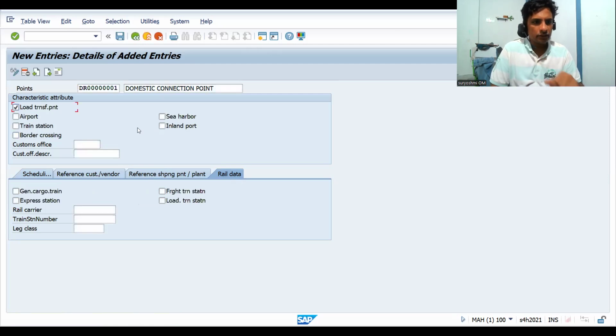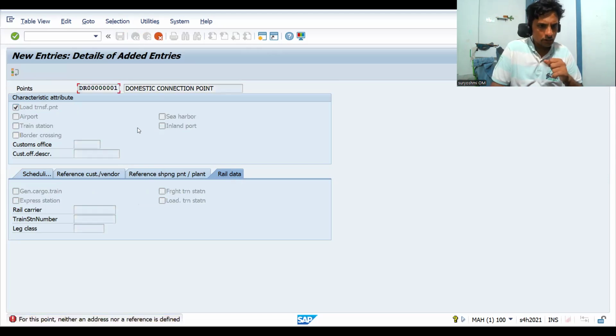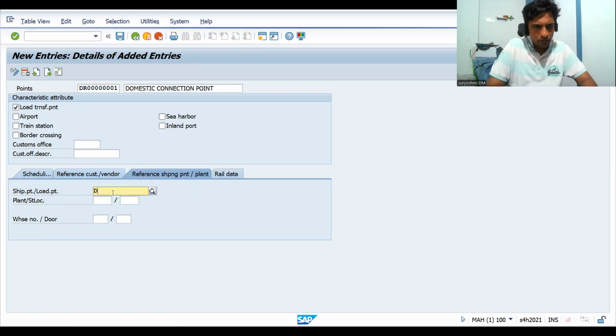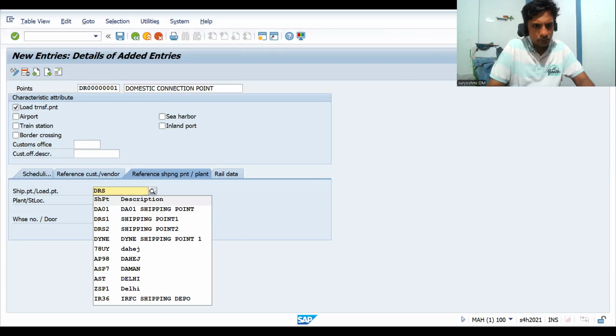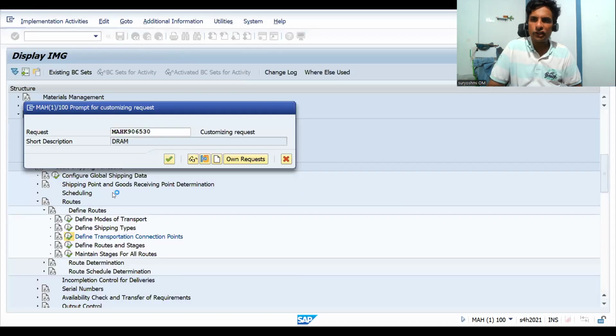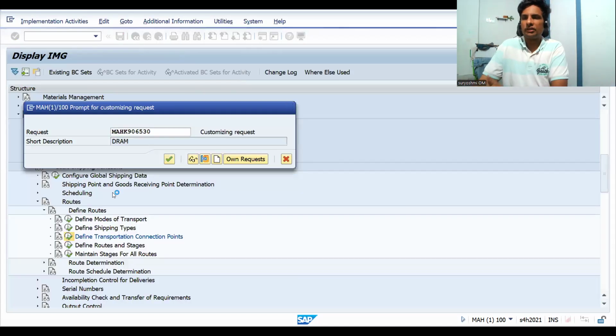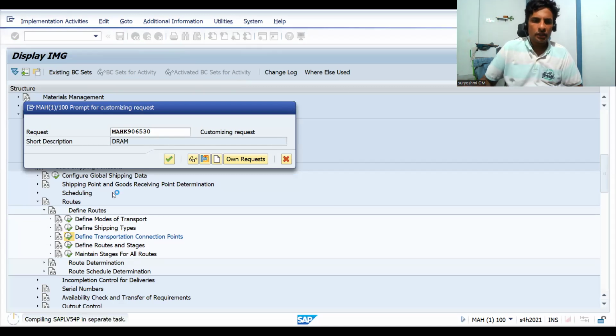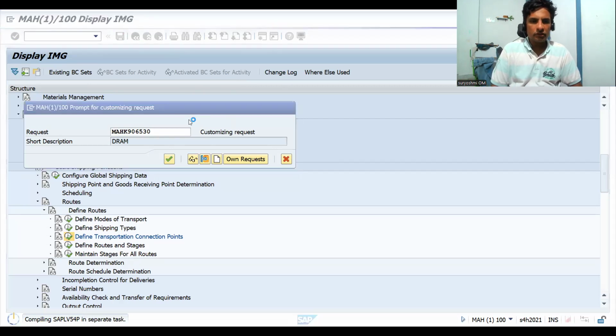So let me take, it is a load transfer point. Okay. Reference, I will take it. Okay. So let me take the shipping point. So actually, if you take customer for outbound, it is very good. Okay, it will be defaulted or else loading point. Just for definition, I'm showing you. This is not mandatory. Okay, let's check this. Let's save this. How much time it will take?